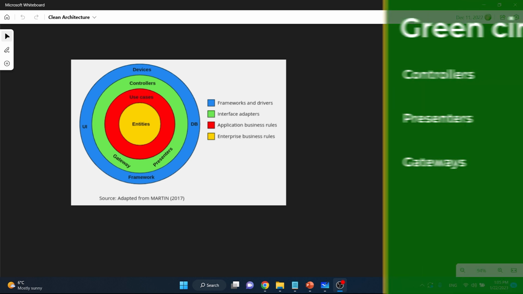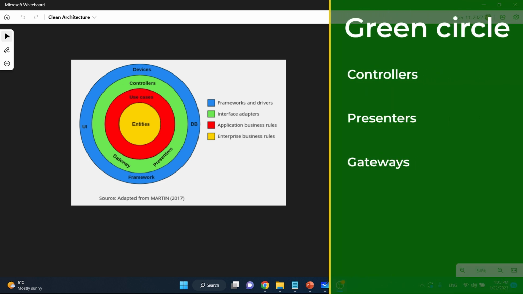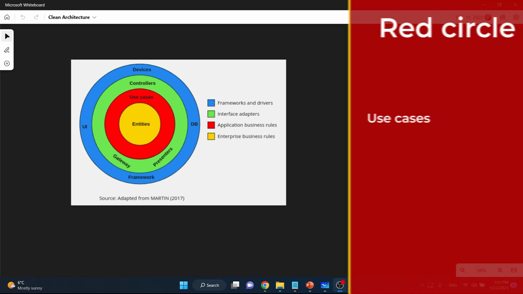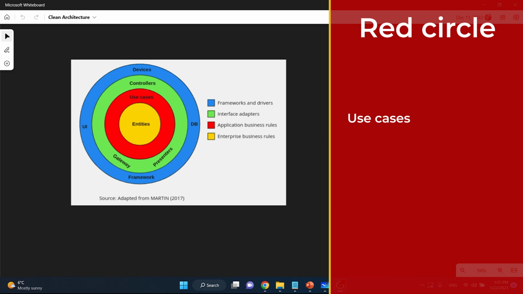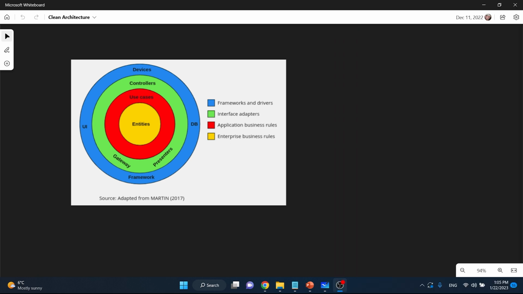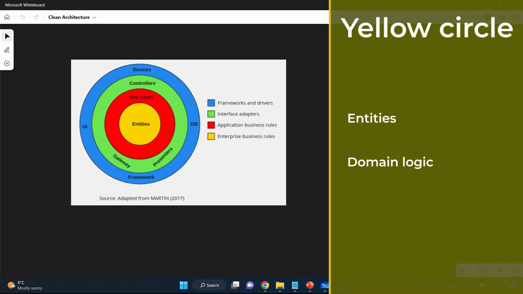Then we have this green circle where we usually have our controllers, if we think in terms of ASP.NET Core. Then the red circle, which contains the use cases, which is the application business rules. And then we have this yellow innermost circle, which is the entity circle. And if we follow domain-driven design, that would be the place where we would put our DDD stuff.